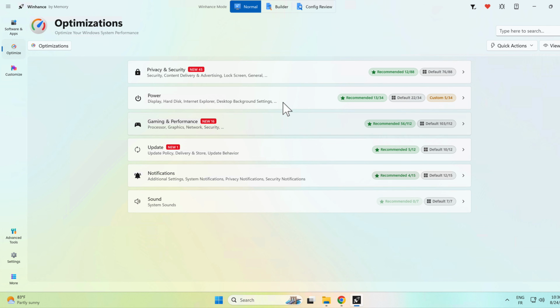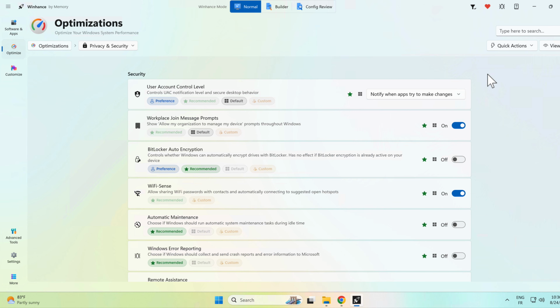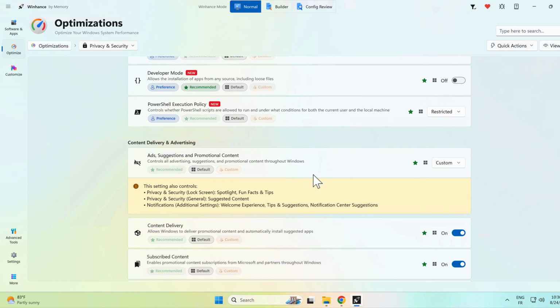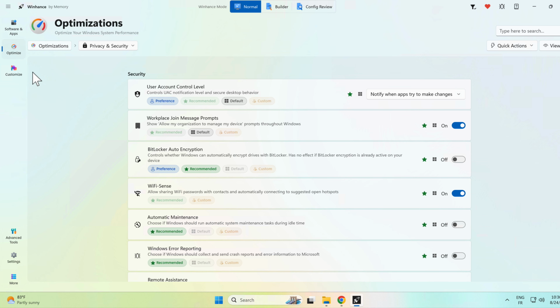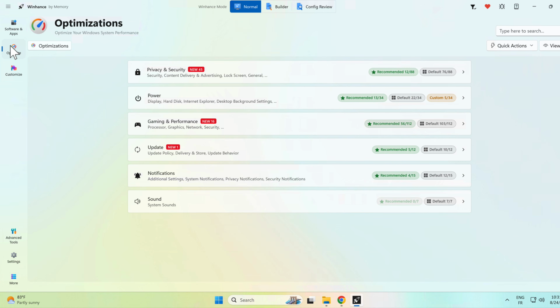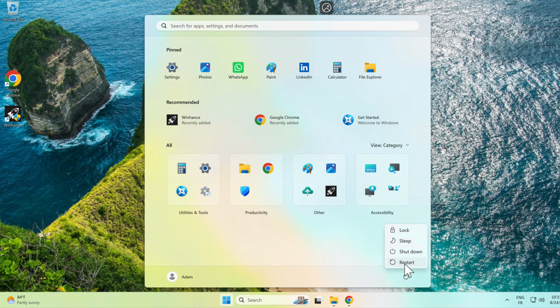Privacy and Security section. Toggle off Advertising ID, Activity History Tracking, App Launch Tracking, Suggested Content, and Tailored Experiences. Each toggle is clearly labeled with what it controls. Work through each section, toggle off what you don't want, and leave alone anything you're unsure about. Winhance shows a description for each option when you hover over it. Read them before toggling. Now restart your PC.